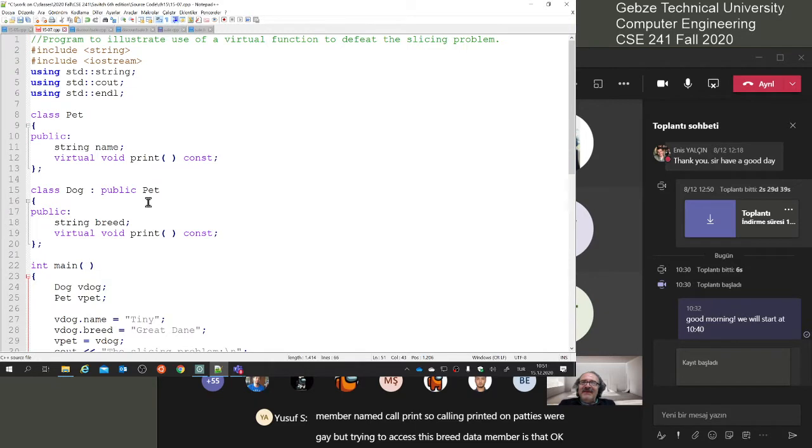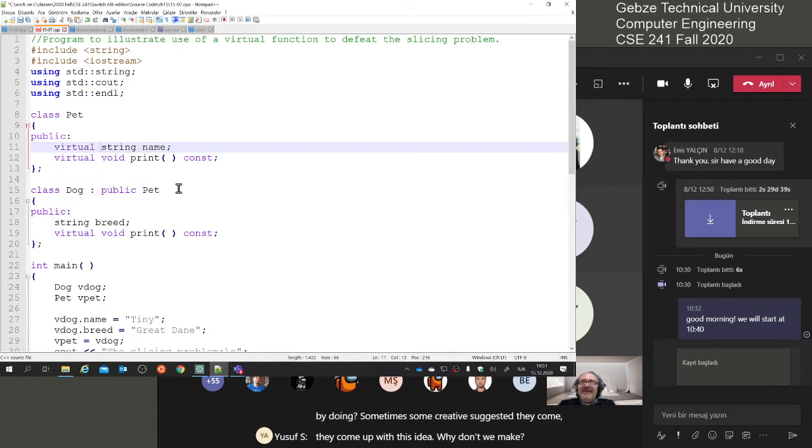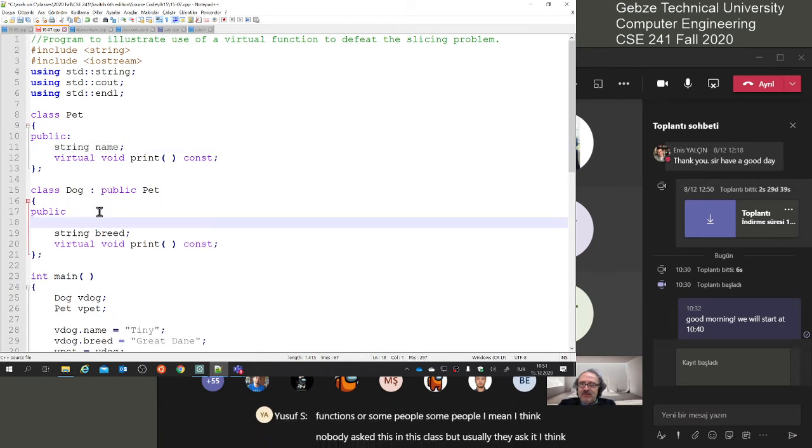By the way, sometimes some creative students come up with this idea: why don't we make a data member virtual? That way I am overriding a data member when I derive a new class. No, this is not possible. This is a bad idea. C++ doesn't allow it, and that's a bad idea because we don't want to access our data members like this anyway. If you are doing polymorphism, it has to be done using the functions. Or some people, I think nobody asked me this in this class, but usually they ask it. I think it is the effect of online classes maybe.